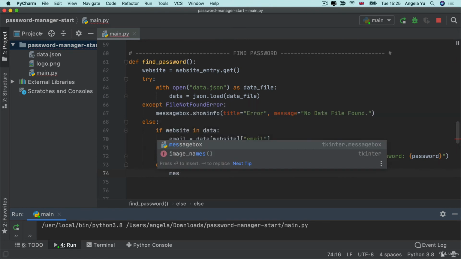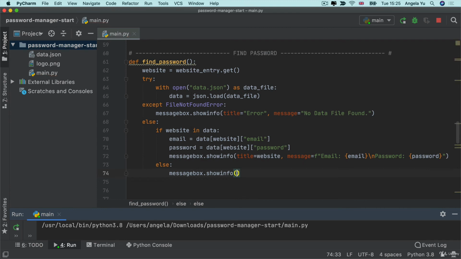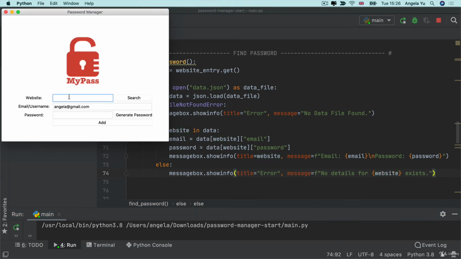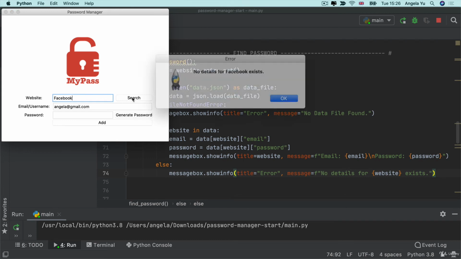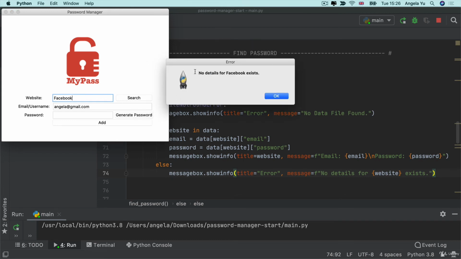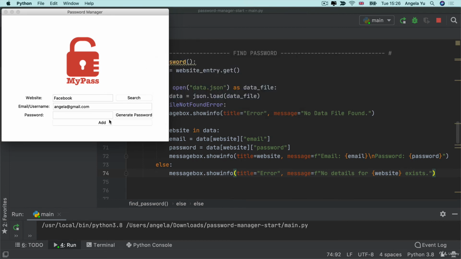And we want to use a message box to tell the user that, again, there is an error in this situation. But the reason for this error is because there are no details that currently exist for the website that they're searching for. That way, they're not sitting there confused as to why searching for some sort of website doesn't actually come up with anything. It tells them that there are no details and they would have to add it if they want to find it in the database.